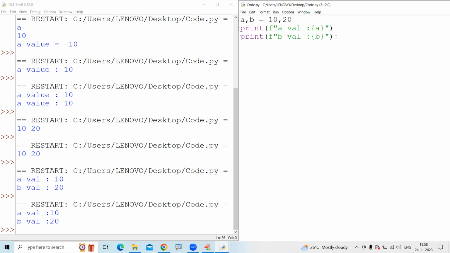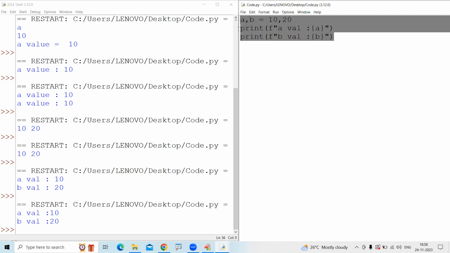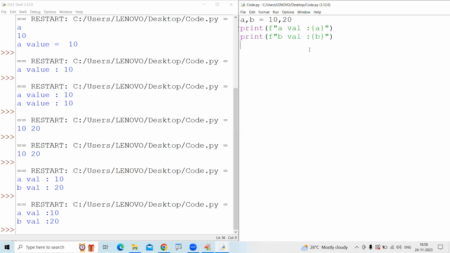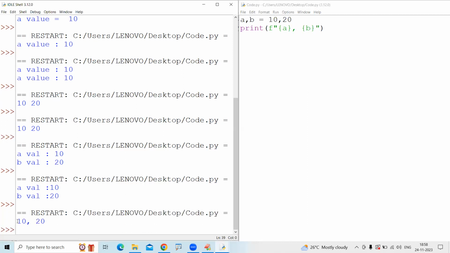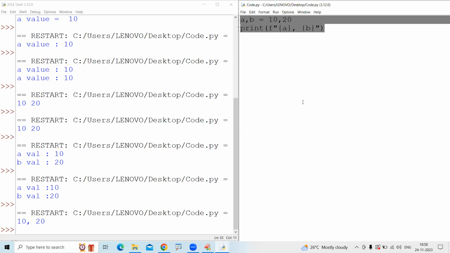The next one is different types of data we are writing. Here, if you want to print 10 and 20 side by side, using this format string you can also do it. Suppose A, comma, B. It will display the details like this, 10 comma 20. Look at how it is executing. Now I am writing different types of data.